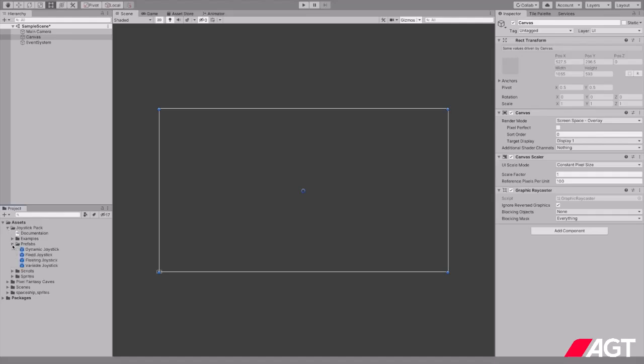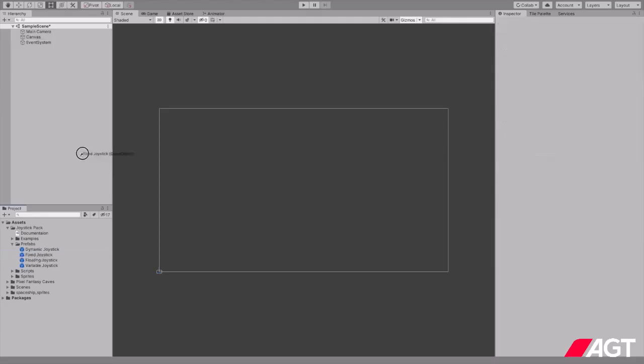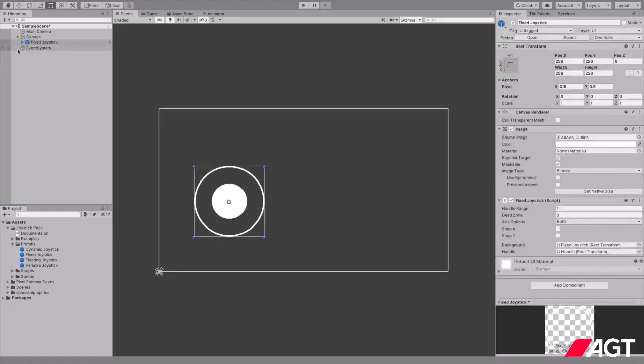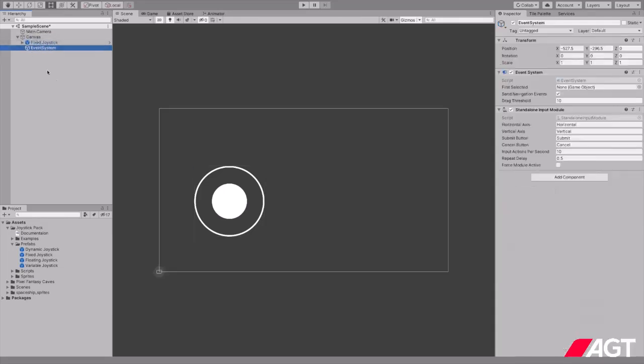Prefab is just an object that you can use many times in your game. It has all of the inspector elements pre-programmed. I will show you later how to create one. Let's drag this fixed joystick under the canvas like that, and I will hide this event system also in the canvas element. So you can see right now we have our joystick.